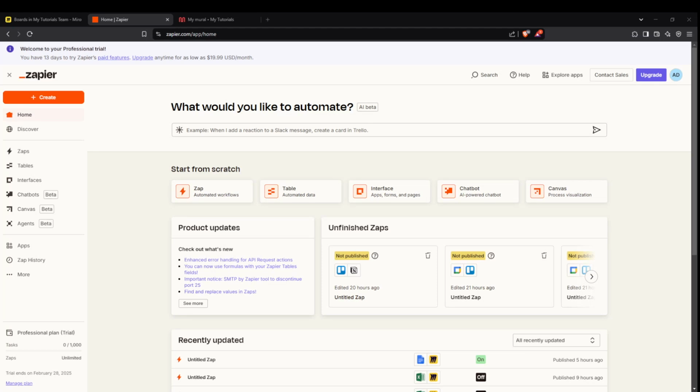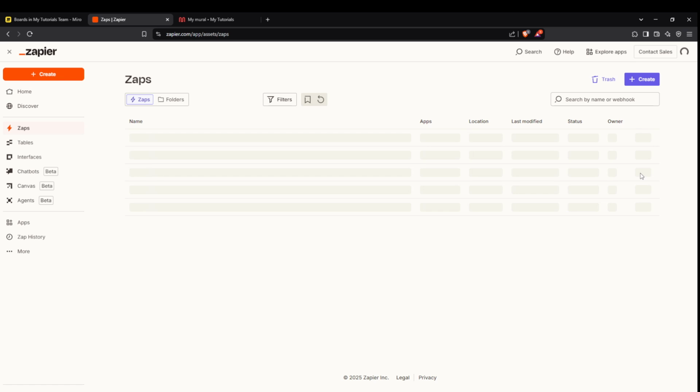In today's video, I'm going to teach you how to connect Mural to Miro, making collaboration between these platforms a breeze. Let's get started by heading over to Zapier, a tool that helps automate workflows by connecting your favorite apps. Once you're logged in, look for the Zaps option and click on it.